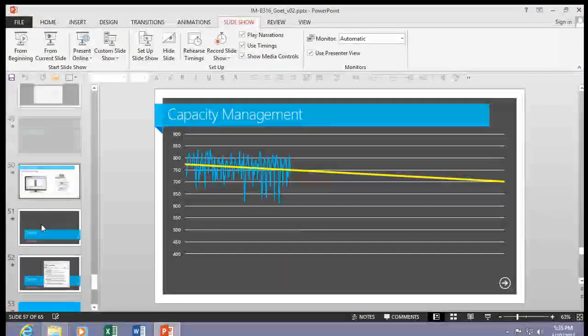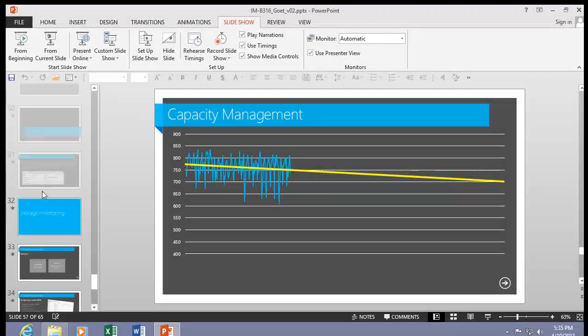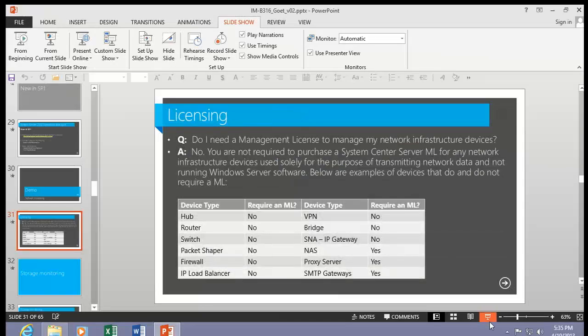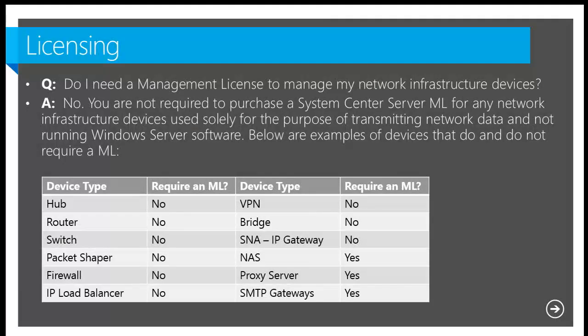I'll put it on screen. It's up somewhere. Here we go. So actually, the only devices you need to license are those that are not only transmitting data, but also have other functions running on top of it. Like, I have 3 examples in my table, like NAS, proxy server, SMTP. You'd need licenses for those, but for 90% of your environments, like network switches, routers, whatever, it'll just be fine and not required. So yeah, okay, good.